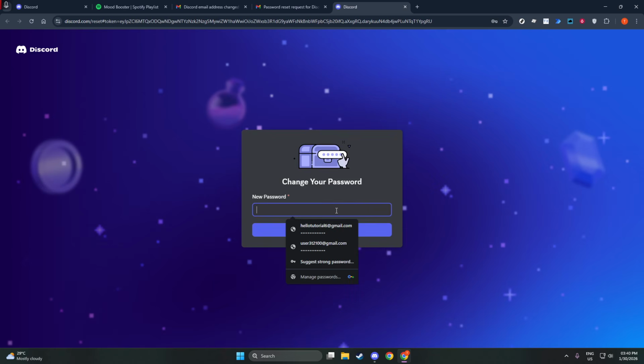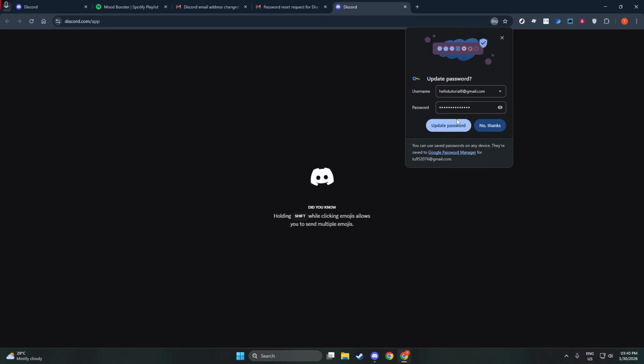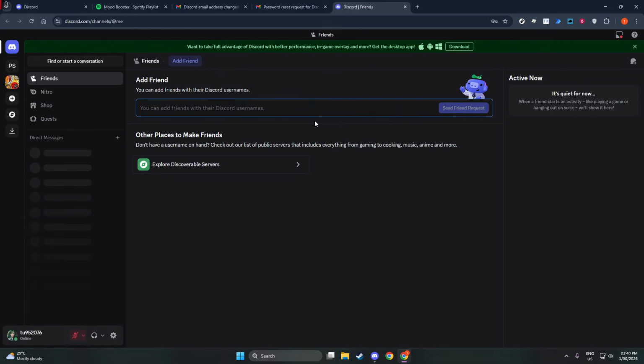On the reset page, choose a strong new password. Aim for something unique that you haven't used on other sites, ideally with a mix of letters, numbers, and symbols. A password manager can help you create and store a strong one so you don't forget it later. Confirm your new password, save the change, and then log in with your email and the new password you just set. If you use two-factor authentication on your account, you'll be prompted for your code after entering the new password.